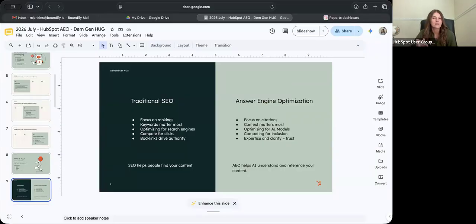So key differences to keep in mind: in traditional SEO, a lot of the focus was on your SEO ranking and your ranking within the search results. The keywords that you were ranking for mattered the most. You were optimizing for search engines, and you were competing for clicks on your search result. And the backlinks within your content were really what drove your authority score up and increased your SEO performance.